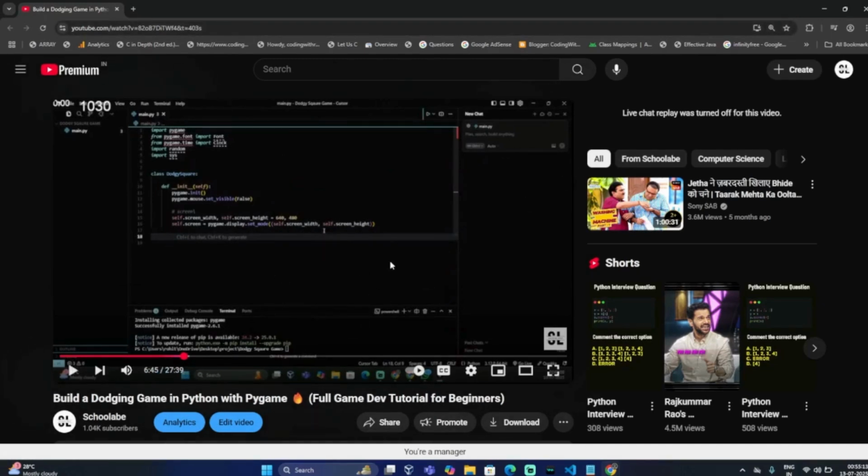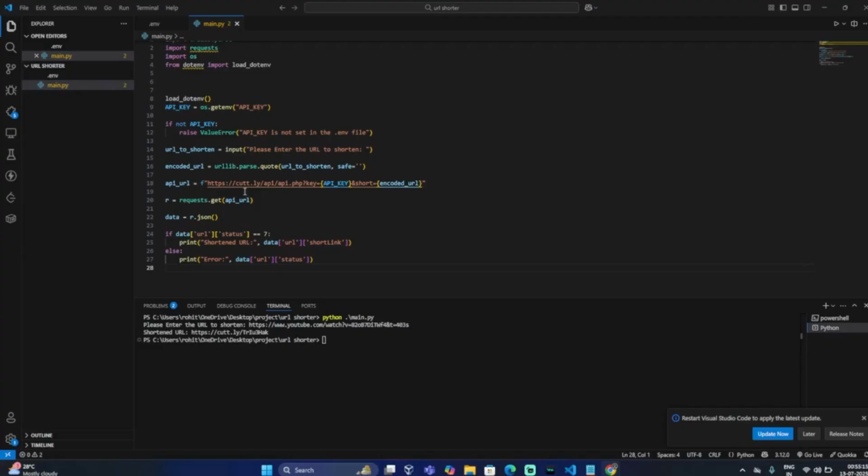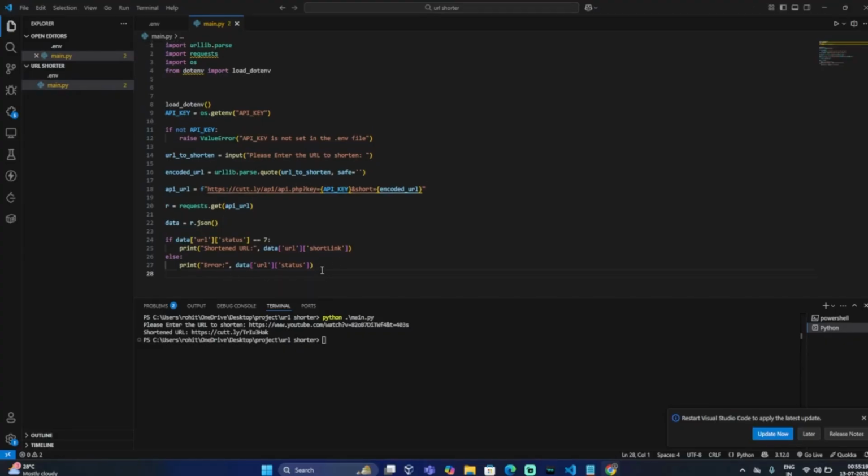Okay, so this way we can create our Python URL shortener. So it is completed. We can also create a UI for this, but for now we will not create a UI.